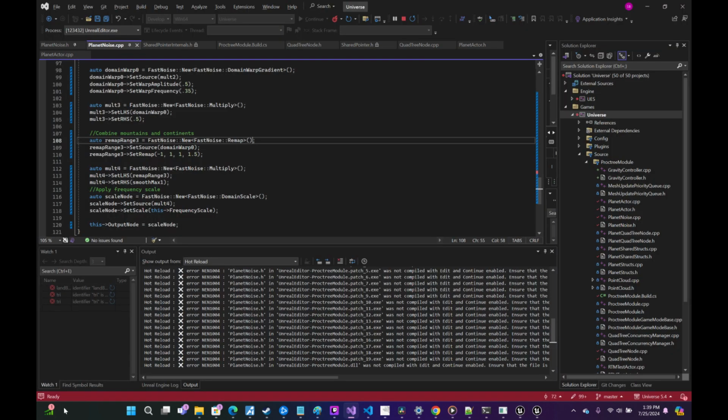This refactor was done on our planet noise generators, which is a key component of generating our terrain. So today we're going to focus on fine-tuning the implementation of our noise generation for an Earth-like planet.